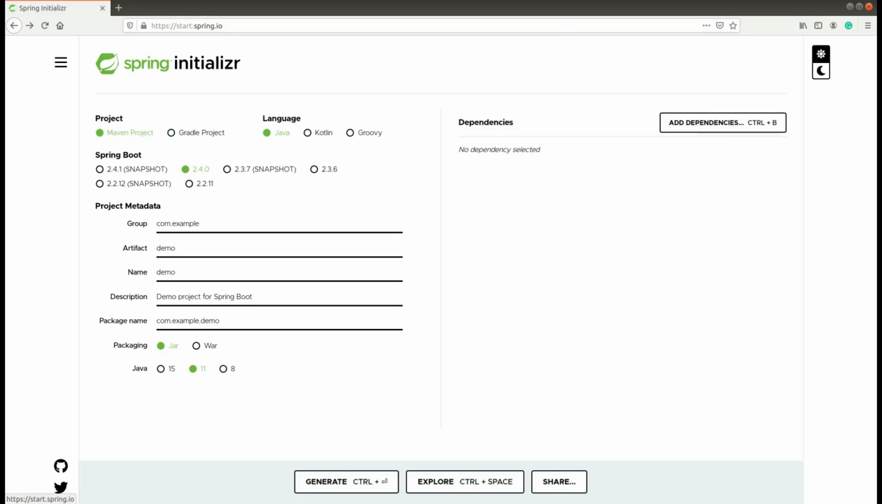Here we have options like Maven project or Gradle project, and for languages you can choose any one, like Java, Kotlin or Groovy. Another option is Spring Boot, which is basically asking about the version. My suggestion: always choose a version which doesn't have SNAPSHOT, because those are alpha or beta versions. Always go with a stable version like 2.4.0, which was the highest version when I recorded this video. So go with the highest version.